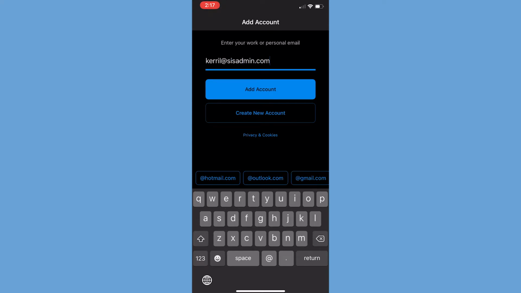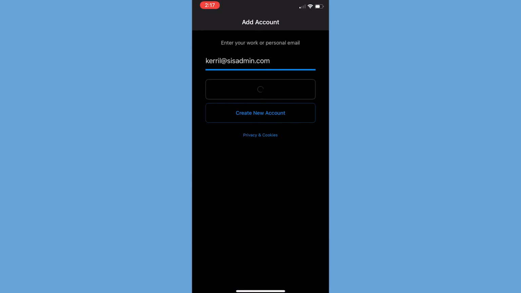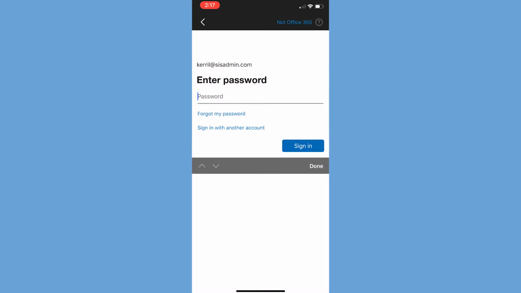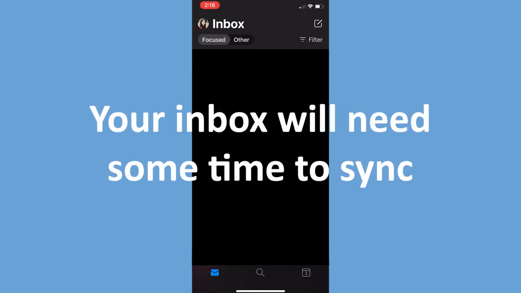You will be redirected to another page that will ask you for your password. Type out your password and then tap Sign In. Your inbox will automatically open and start syncing. If this is your first time logging into your email on your phone, it may take some time for your emails to fully sync, so let your phone sit for a while so your inbox can update.